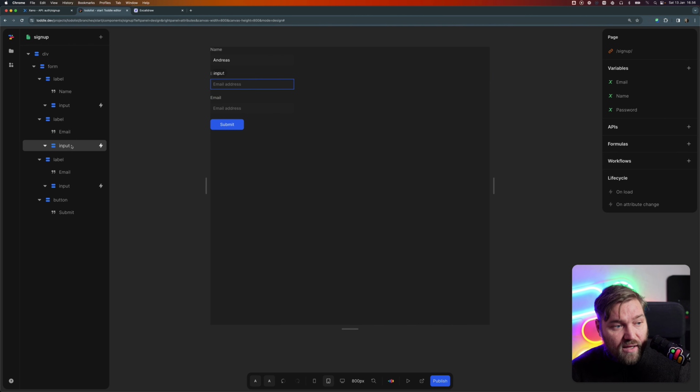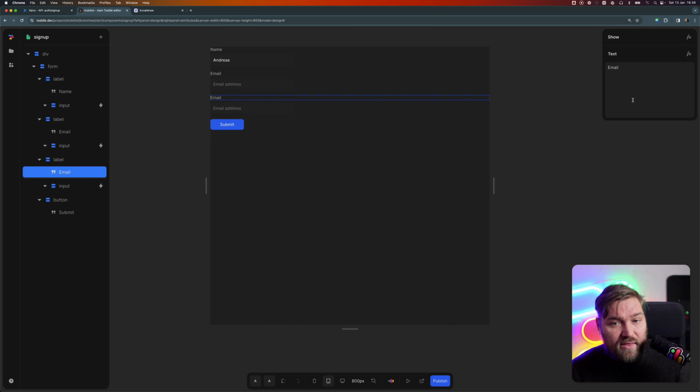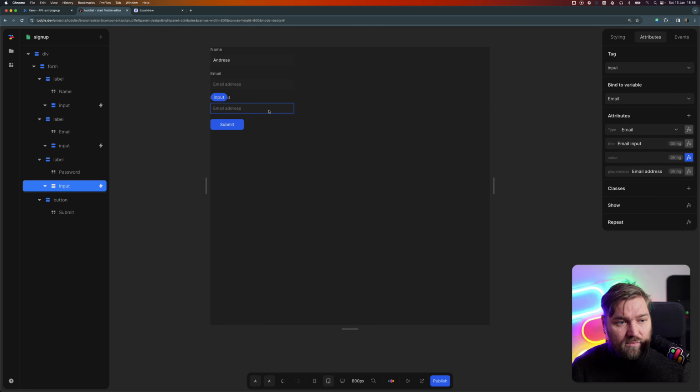I'm going to drag this down by holding the Option or Alt key on my keyboard and dragging, and that duplicates the element. And then here in email, I'm changing this to password. We're doing all the same things again. We're binding this to password instead of email. We're making it type password.